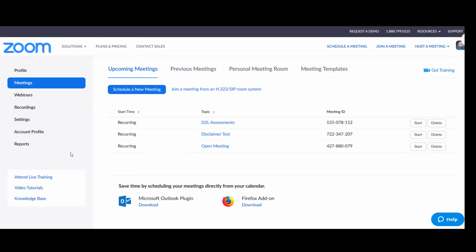The first option is to change the settings for your whole Zoom account so that every meeting that you create will allow participants to share their screens without your permission. So what you're going to do is log into your Zoom account through MyHack and hit the Settings tab.